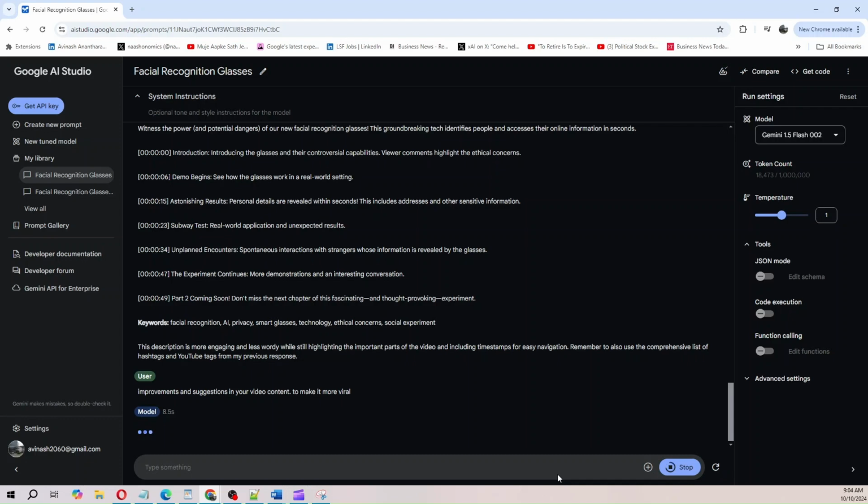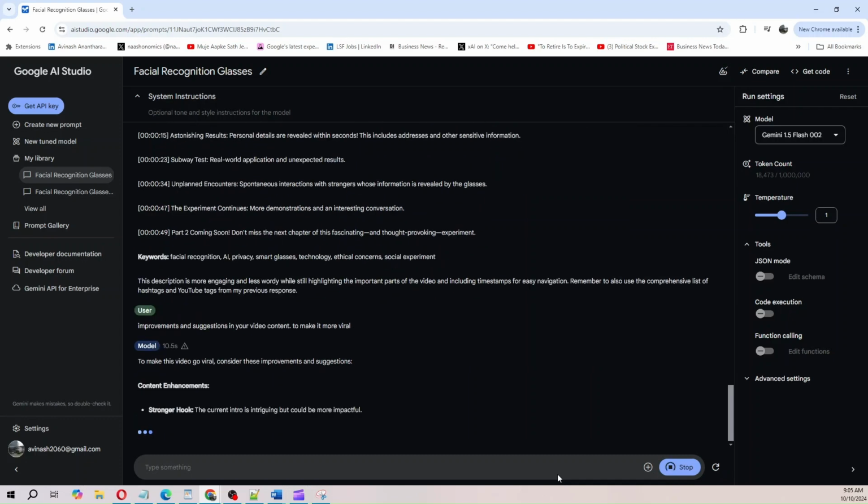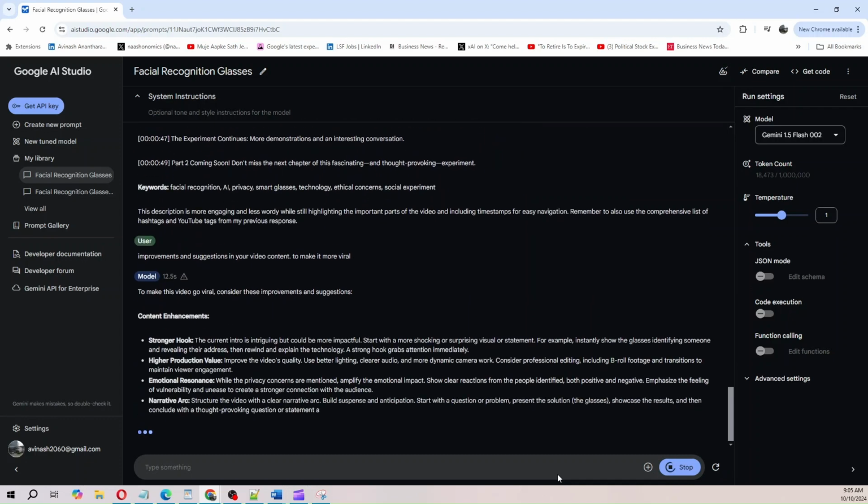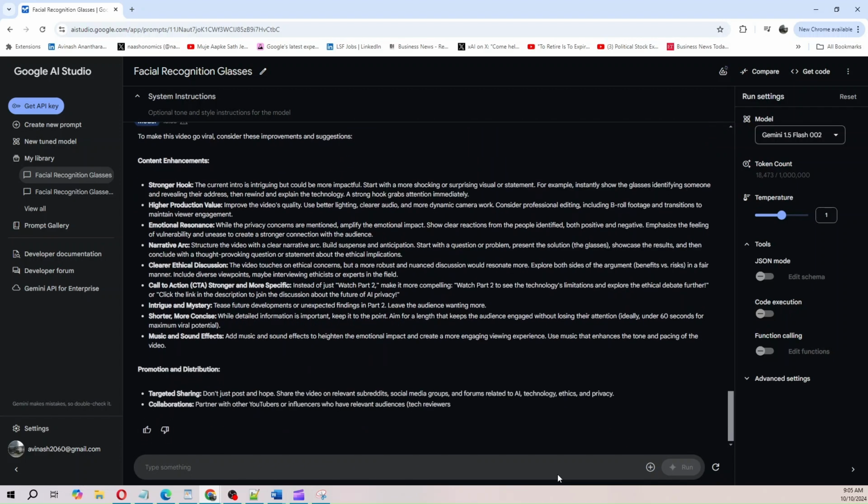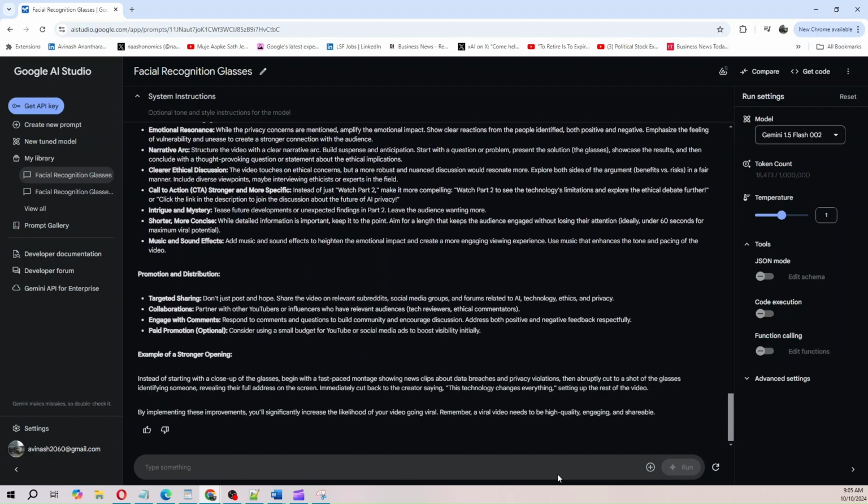Here are a few other tips Gemini gave me. Stronger hook. Start with a surprising moment to grab attention immediately. Clearer ethical discussion. Dive deeper into the privacy concerns and ethical debate. Better call to action. Encourage viewers to join the conversation in the comments or share their thoughts on privacy.